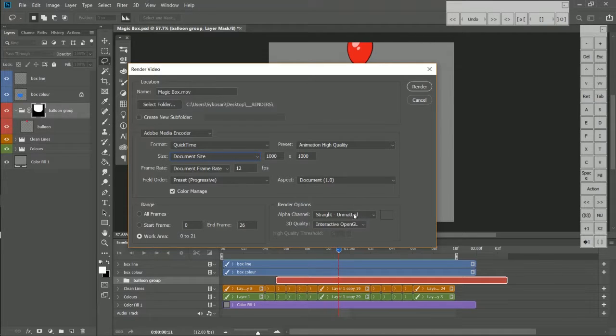So if you want to export the transparency, and I would suggest you click this all the time no matter what, you can just go straight. So it's on straight here actually, but by default I think it's on none, so put it on straight. Straight unmatted is the best one. And then you can just click render, and it will create this file, magicbox.mov, and you can decide where you want to put it exactly by just clicking on this button and choose a folder.